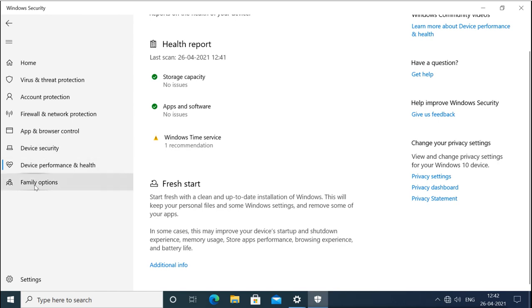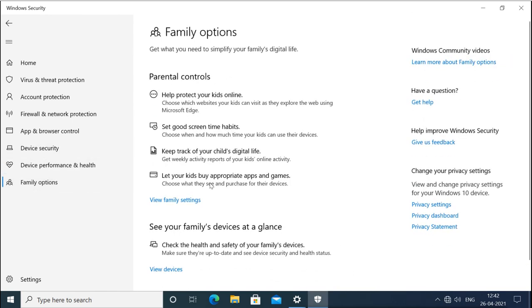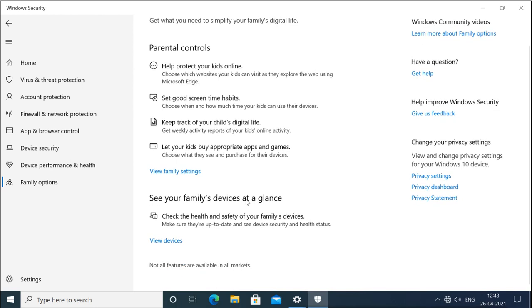Then you have family options, where you have parental control. You can help protect your kids online. You can set good screen time habits. You can keep track of your child's digital life. You can let your kid buy appropriate apps and games. You can view the settings here, and you can change the settings also.